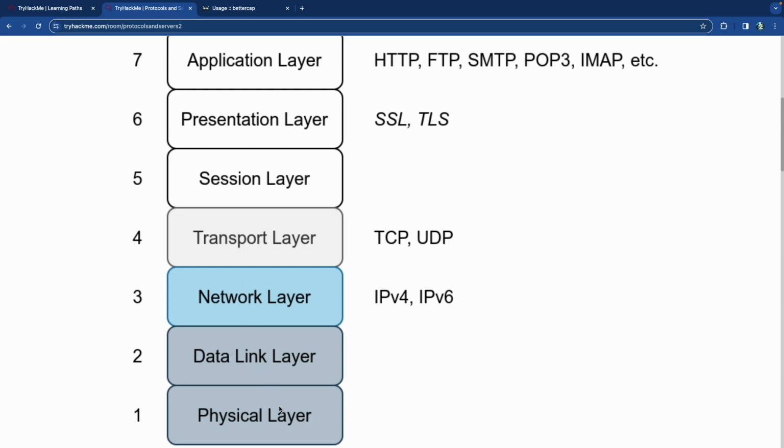But so the physical layer is Ethernet cable, the actual physical infrastructure. The data link layer, the layer 2, is where MAC addresses come into play. The network layer is where IP addresses and IPv6, IPv4 come into play. Transport layer is TCP and UDP.